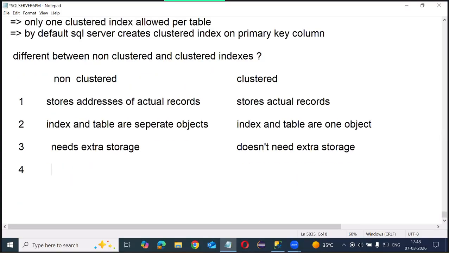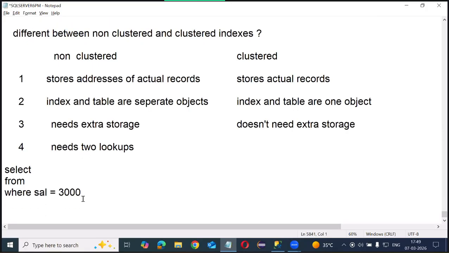Next, a non-cluster index needs two lookups. When you run select star from EMP where salary equal to 3000, first it goes to the index, finds salary equal to 3000, takes the address, and goes to the table. So how many lookups? Two: one in the index, one in the table.